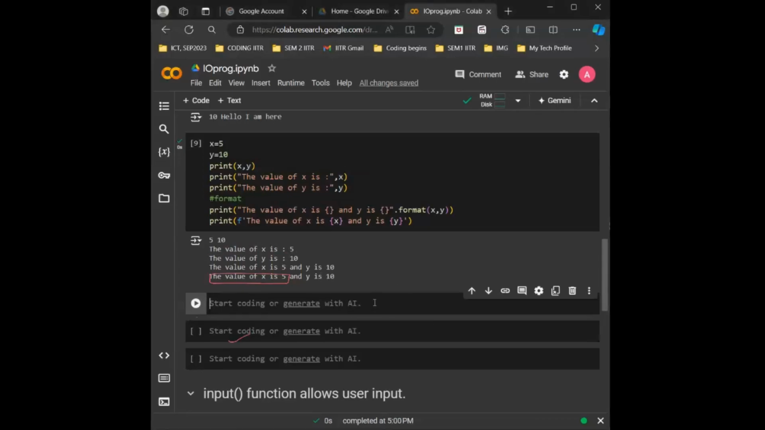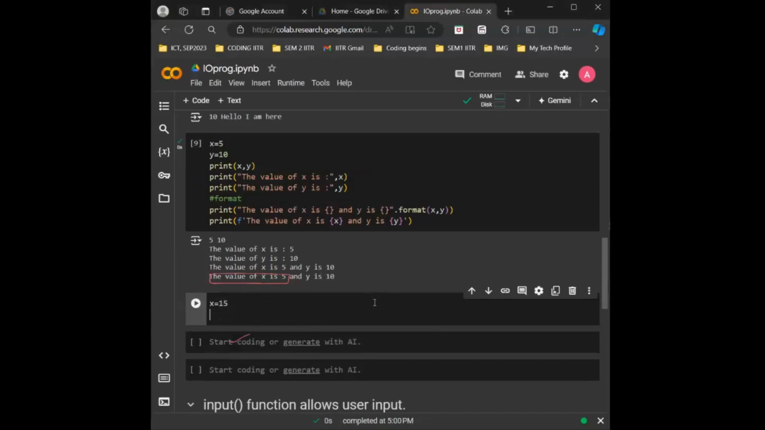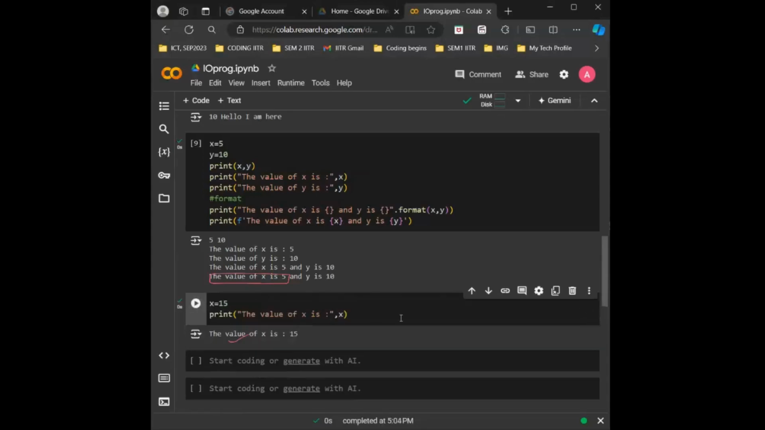Let's say I can write x is equal to 15, right? And I can write print, this time again, the value of x is, and this time I will write simple x again. Let us see first the output of this statement, and then we will customize it. Again, the distance between the colon and the number 15 is a blank space. So SEP is nothing but this blank space, which can be customized here.